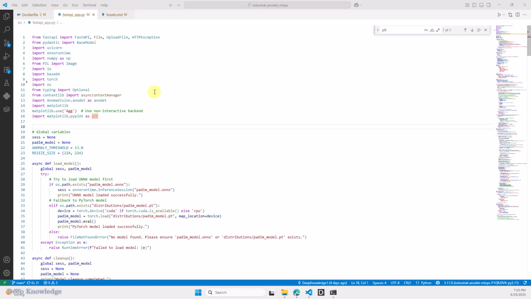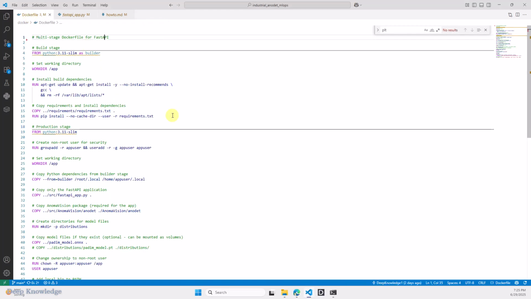We have seen how to create a FastAPI, and we have already tested it directly by running the FastAPI file. So in today's video, we'll try to Dockerize this FastAPI and see how to run it.